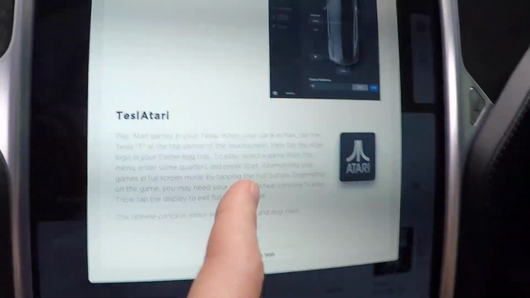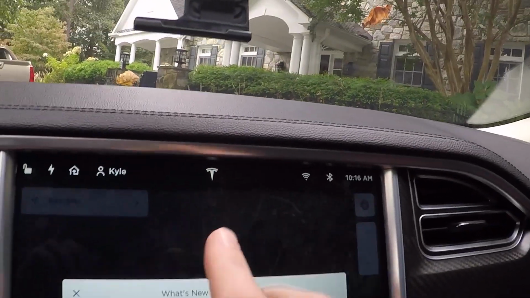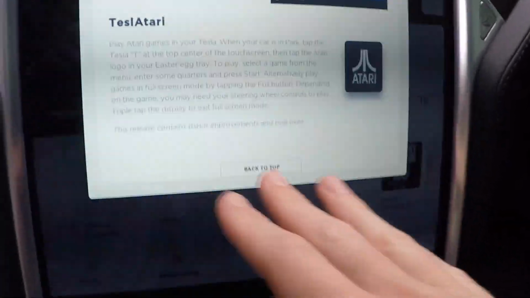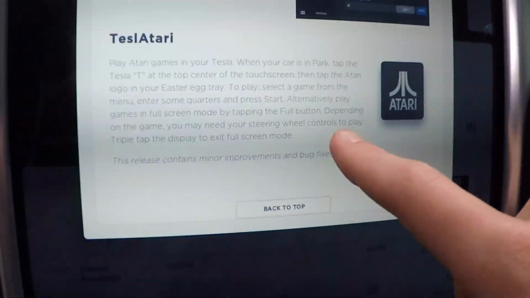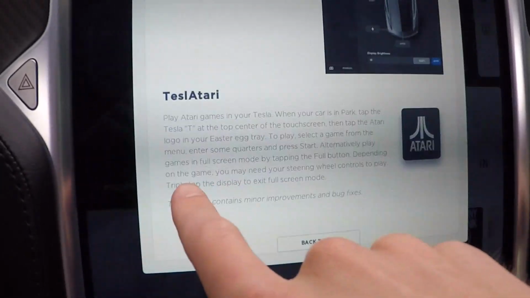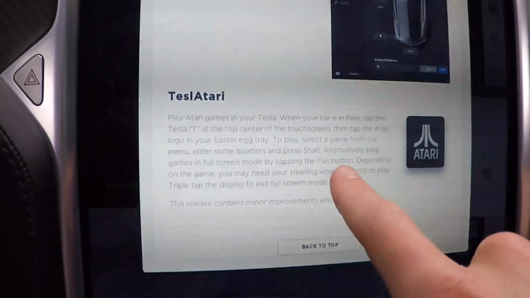Maybe a passenger could play while you're driving. I don't know, but either way, you shouldn't be playing games while you're driving, guys. So you tap the Tesla T like you normally do. You get that drop down with the Easter eggs, and it says, alternatively play games in full screen mode by tapping the full button.